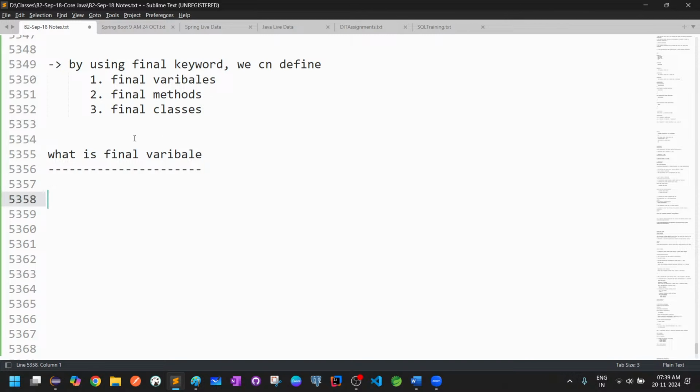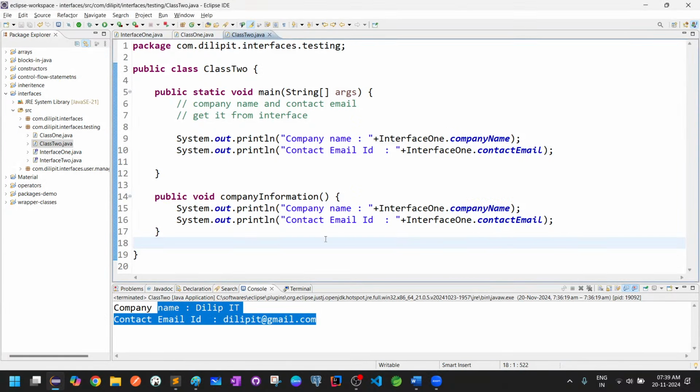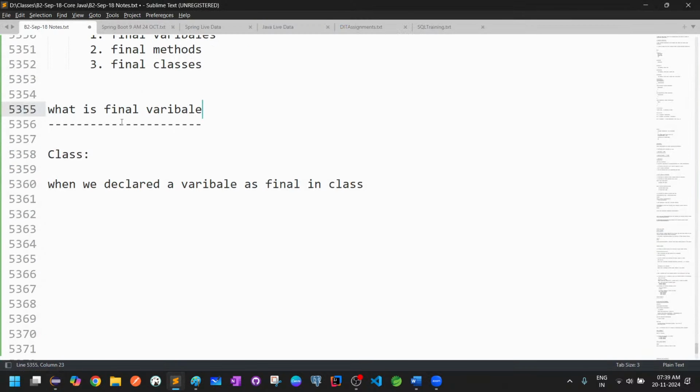So let's understand, from an individual point of view, what is a final variable. When we declare a variable as final in a class, first I am talking with respect to class, because final variables we can create inside a class also. So what is my point here? Leave interface for some time. First understand individually what is a final variable, then we can apply the same thing at the interface level.